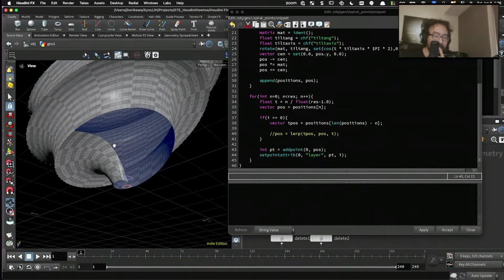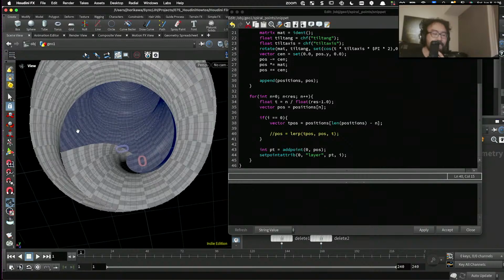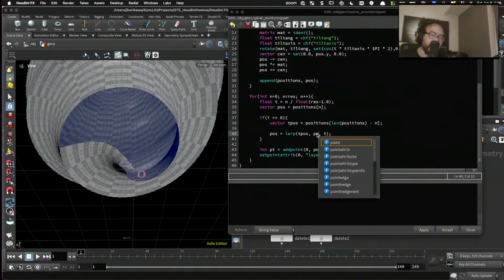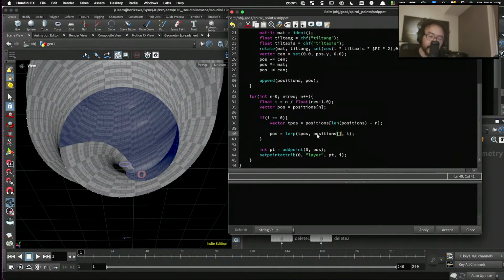So in this case, in these cases, I need to define this t value somehow. This should not be a position, but the one that's in the middle in between t-pos and pos, right? Not sure if that makes sense, but let's try. Let's see if this is gonna work. Just trying out.